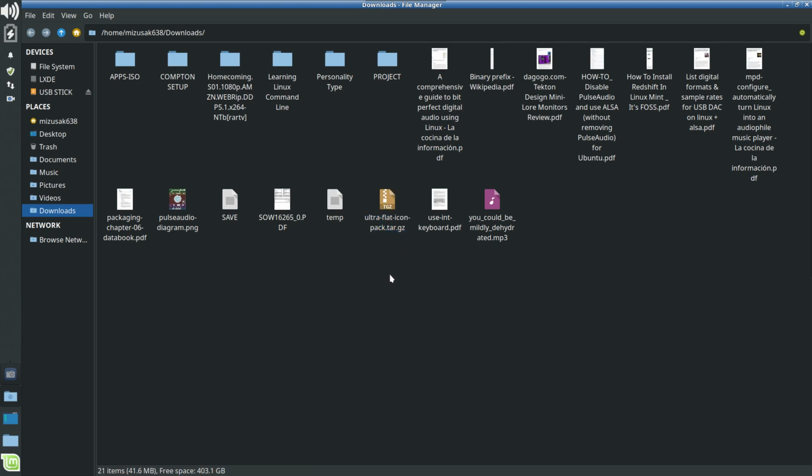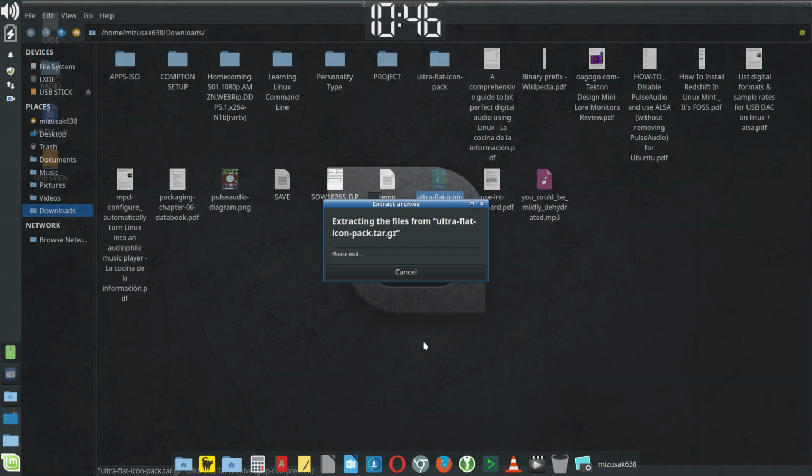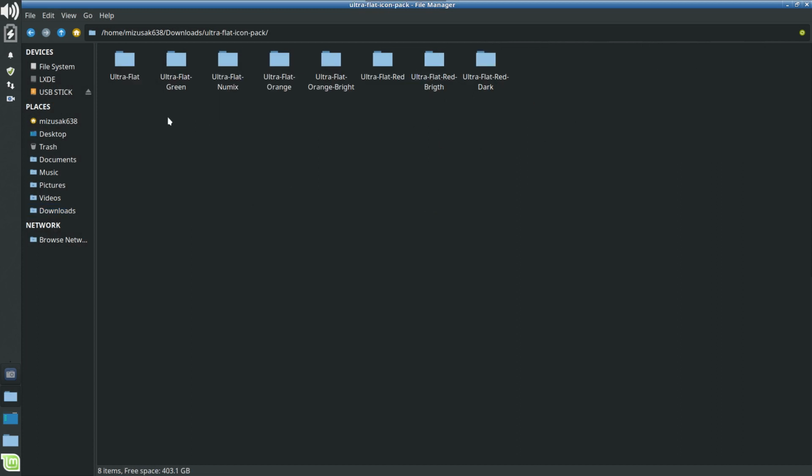And if you're in a Linux distribution, you should be able to just right-click on it, or on any OS for that matter, and left-click to extract here, and we'll just proceed so I can show you. So you would extract them, then you'd have a folder from the compressed file. This is the folder. And inside the folder, you're going to have all these other variable icons besides just the straight ultra flat. I was only interested in the one folder, not green, Numix, orange, or any of the others.